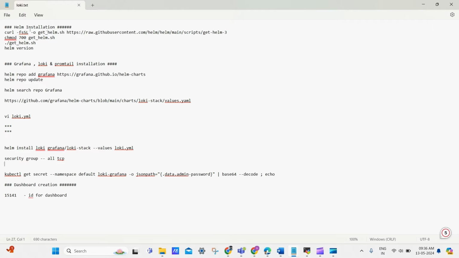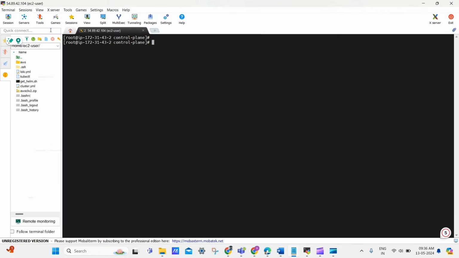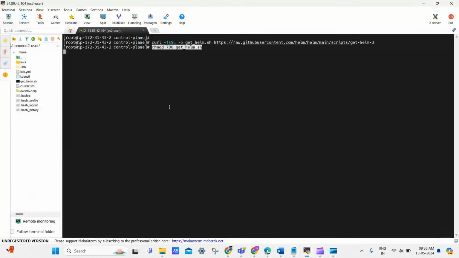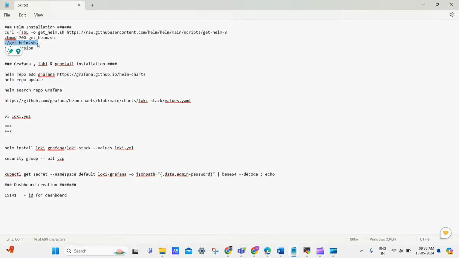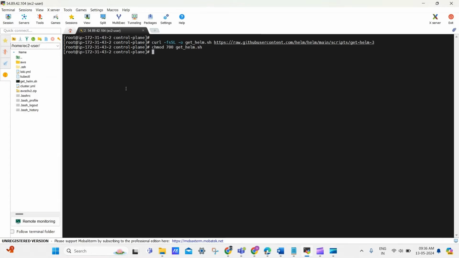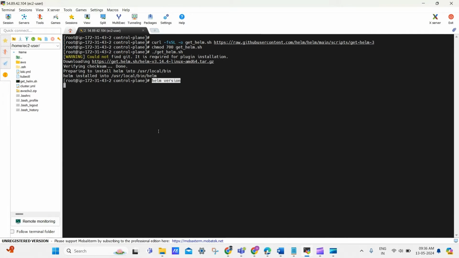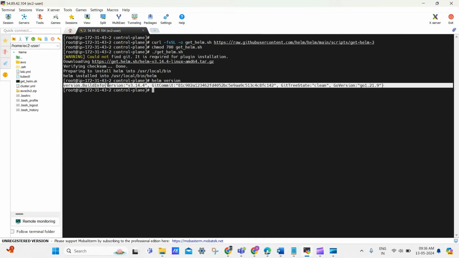Here are the commands for Helm installation. Let's follow them one by one. Copy the first command and paste it in the control plane terminal. And then copy the next one and paste it here. And go back and copy the next one. Paste it here. We have installed Helm, and let's verify the installation by using the helm version command. Here you can see the installed Helm version.